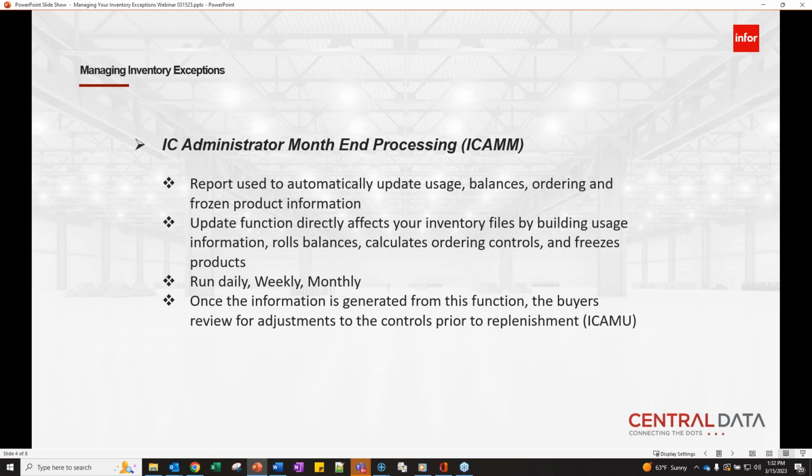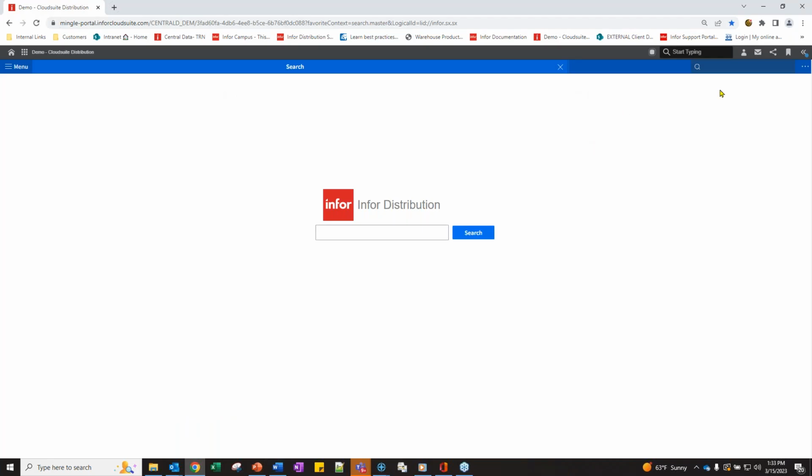If you run your ICAM daily or weekly, you should not freeze products. But you want to merge your history so that your history is always updated from the prior day. When you set the report to run at month end, you're going to want to merge your history, update your controls, freeze your products, and then set your AIM function to month end so that those exceptions do populate. Once the exceptions are populated, they are located in ICAMU, but we'll look at the ICAM report first and some of the functionality there, some of the fields you should have set up in your ICAM, which we just talked about.